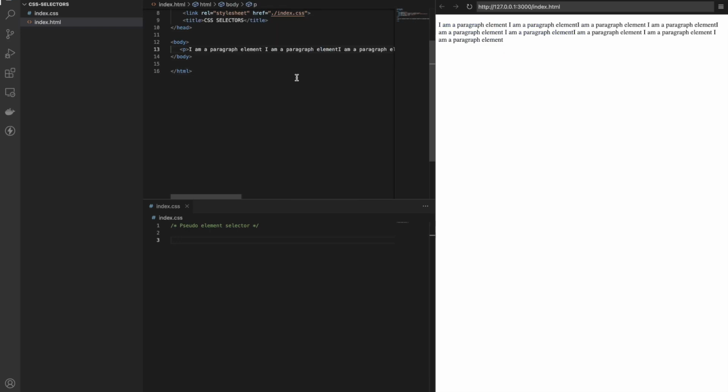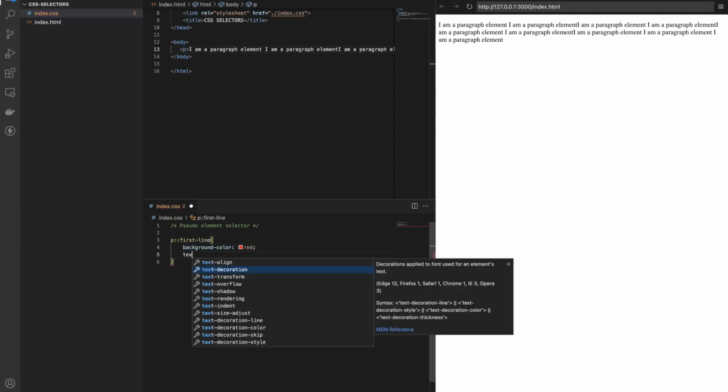Okay, beautiful. Now to style the first line of this element, I can easily come here and use the P tag, double colon, and then use the first, can you see, first line, pseudo element selector. Then I come here and I say background color red. Come here, I say text decoration, text decoration line through, and then I say color white.